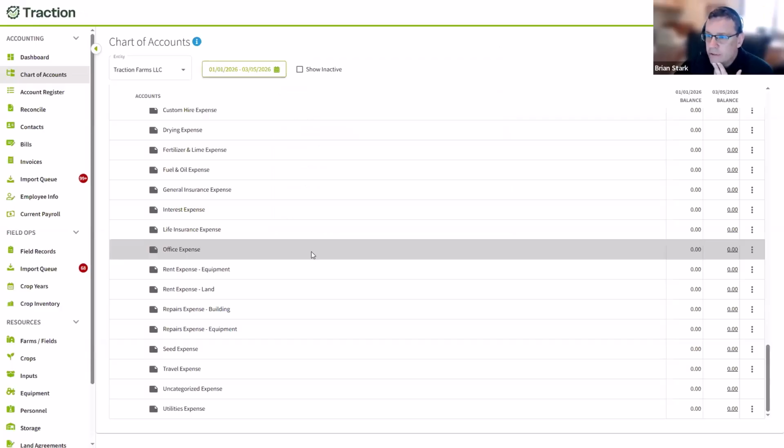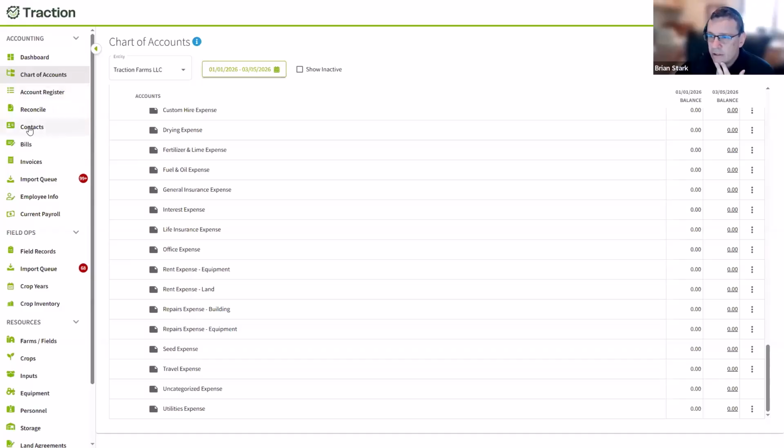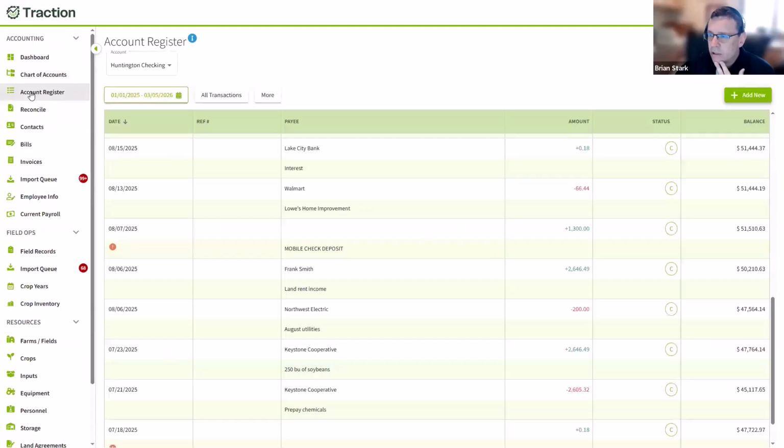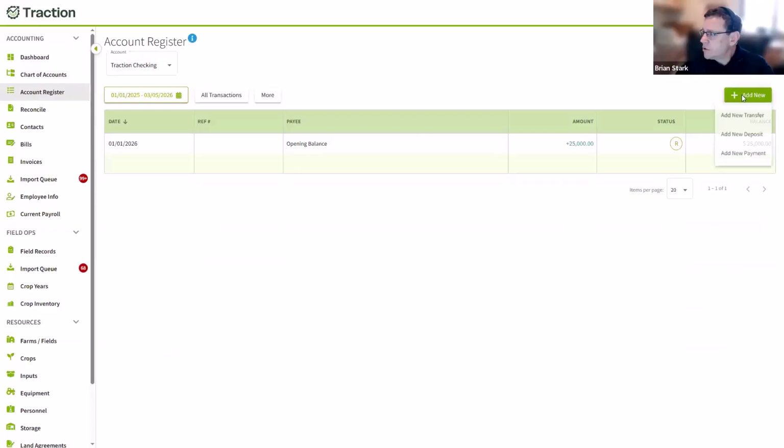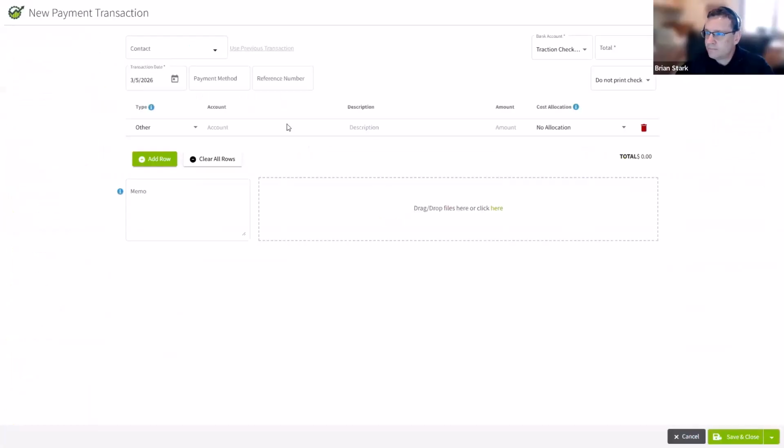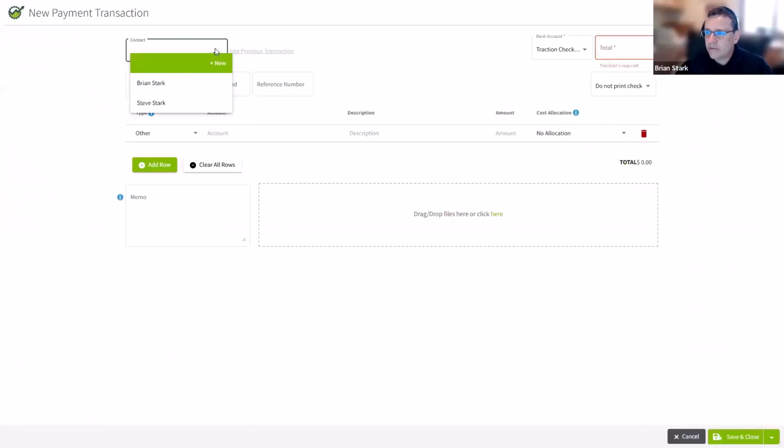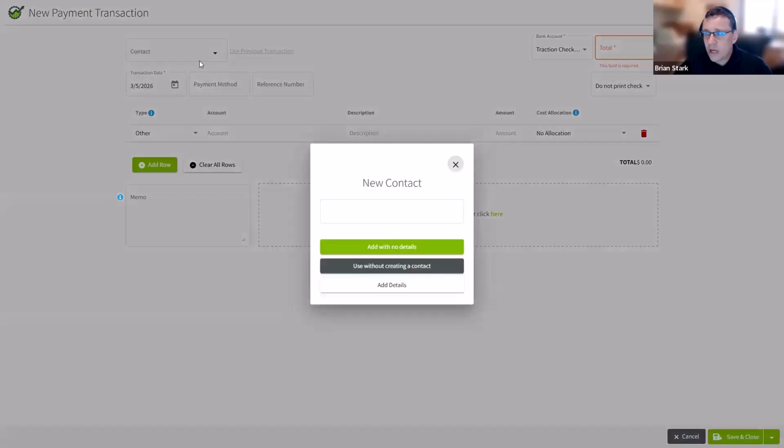Okay. Going to the contacts. I think the other question that we get quite a bit is if you're in the account register, and let's say I'm going to go back to that Traction checking account, and I'm going to do a new transaction, a new payment. Right now, I don't really have any contacts listed here. So this is one of those areas where we get a lot of questions. How do I add my contacts? And when you do add a new contact, what does this box mean?